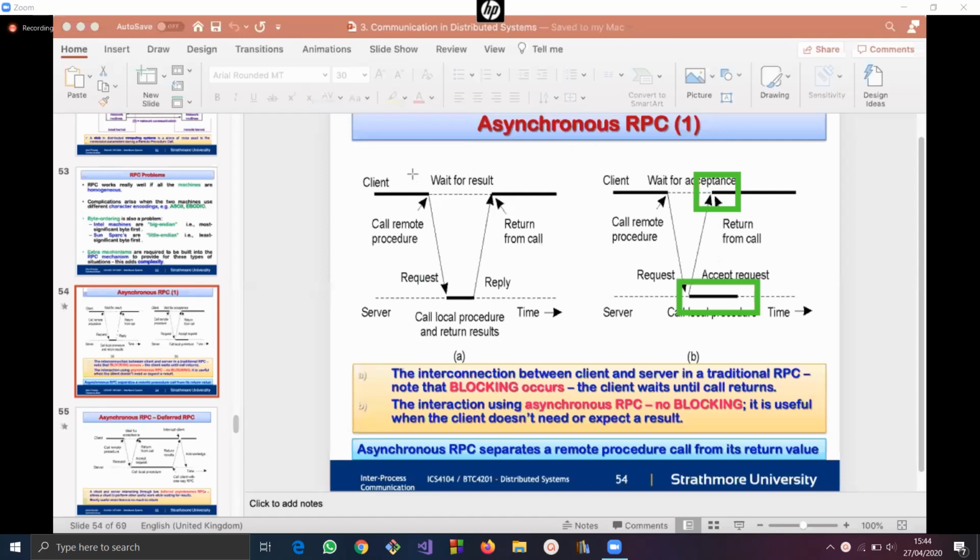This process of waiting is called blocking. So we are saying that the client has what we call blocking. Blocking occurs. This asynchronous call removes the concept of blocking.